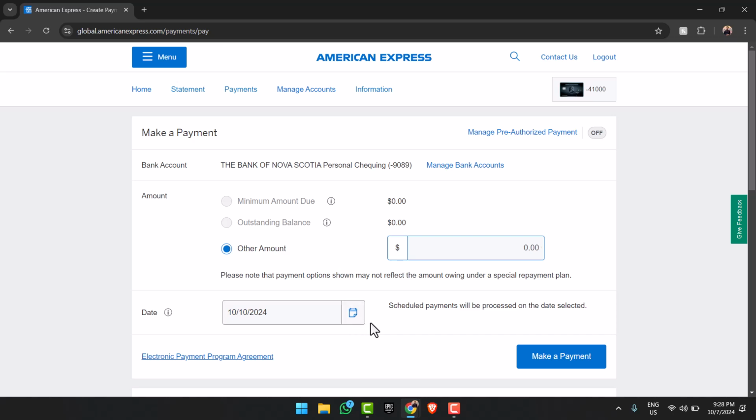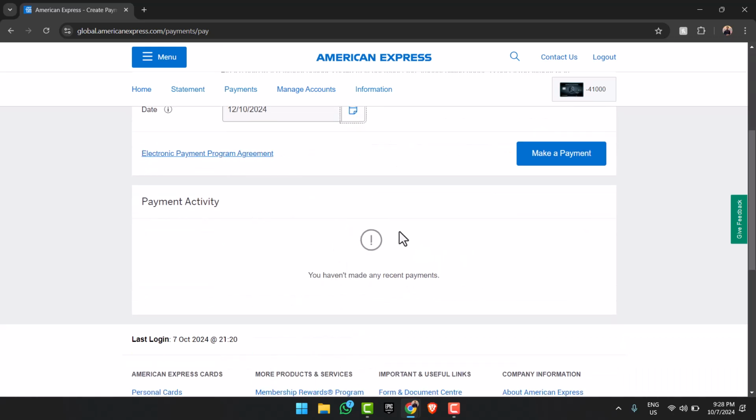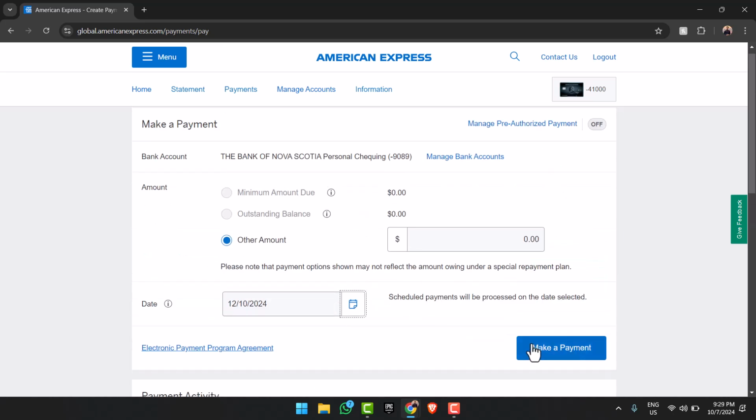After that, if you'd like to schedule a payment, you can simply choose the date when you'd like this payment to occur, and once you tap on the option make a payment, you will have successfully paid your credit card bill on Amex or American Express.